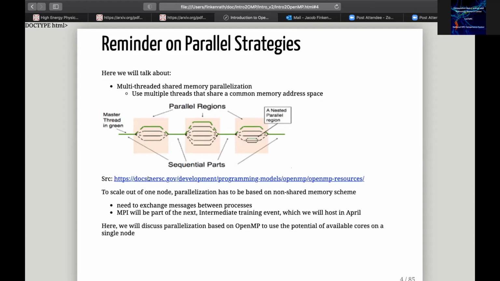Here's a sketch from the source. You have a master thread which starts a program, and then you start a parallel region where this spreads out. You start multiple threads which are running on different cores. Then you have a parallel region with shared memory, and after you run through this parallel region, you close it again, and then you have again the one master thread running, until you end up at the next parallel region. And all the threads have access to the same memory.